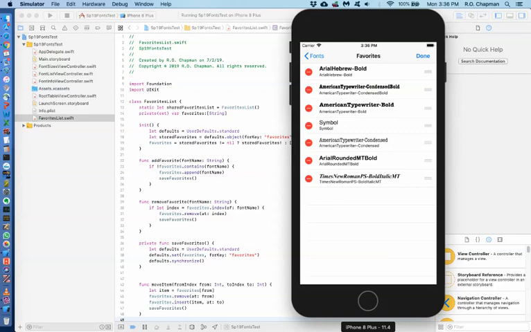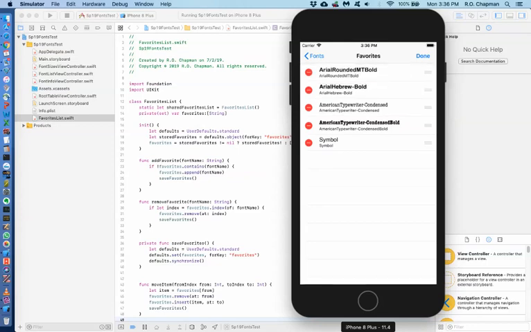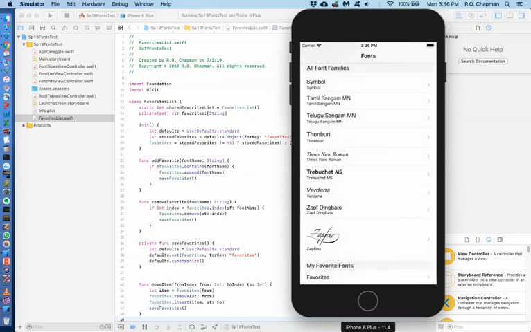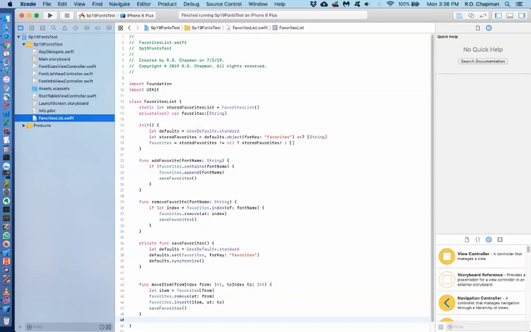Say I really don't want this Times New Roman. I can get rid of it. Get rid of the American Typewriter bold. I can also rearrange things by grabbing these lines over here if I want to do that. Then when I'm done, I'll go back to this screen and then back to the home screen. So we've got a bunch of things to implement here, and let's get started. So we'll create a new project.